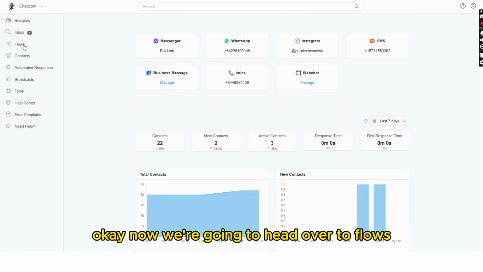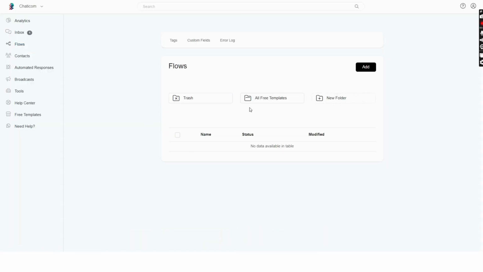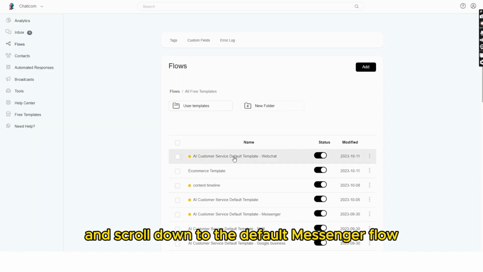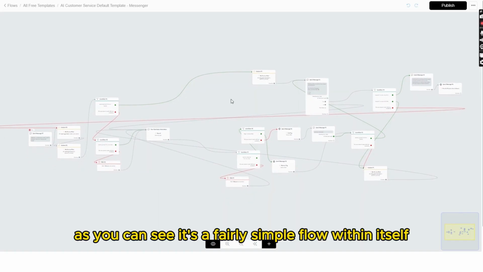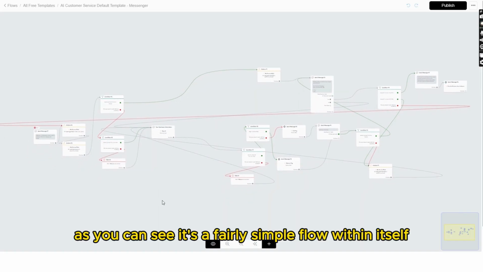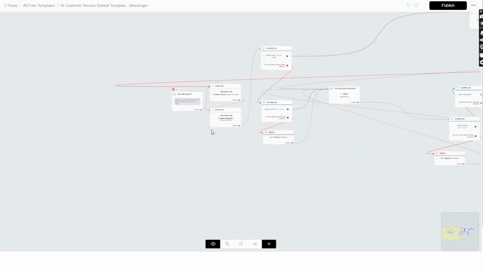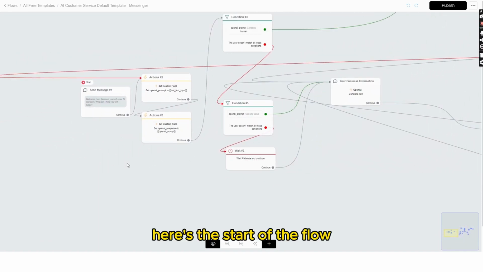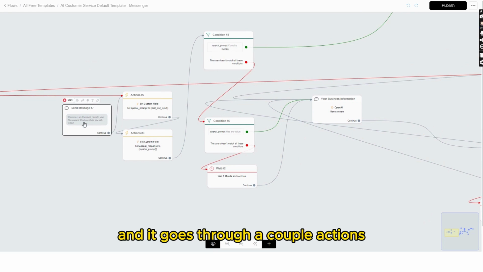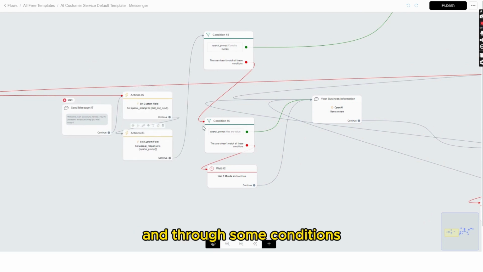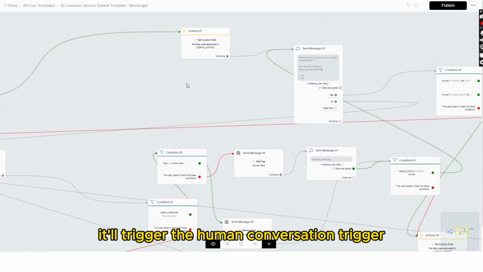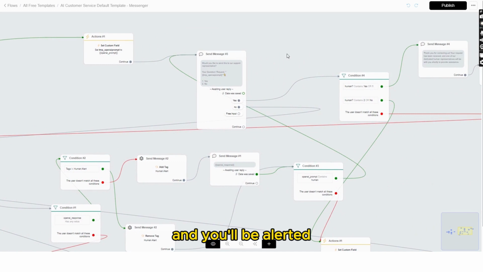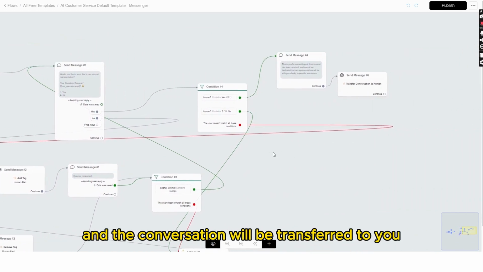Okay, now we're going to head over to Flows, and in Flows, you're going to click Free Templates and scroll down to the default Messenger flow. As you can see, it's a fairly simple flow within itself. Here's the start of the flow, a simple entrance message, and it goes through a couple actions and through some conditions. So, for example, when the user input has the word human in it, it'll trigger the human conversation trigger and you'll be alerted and the conversation will be transferred to you.